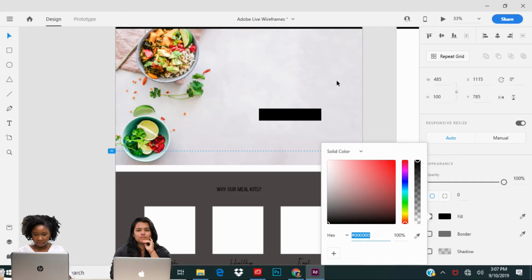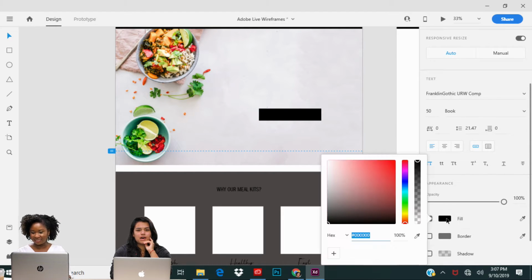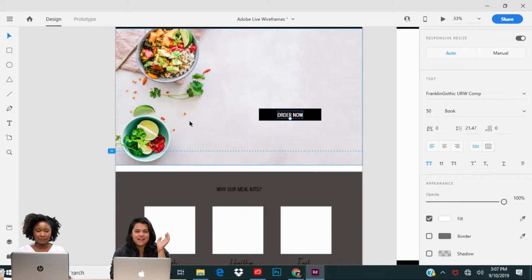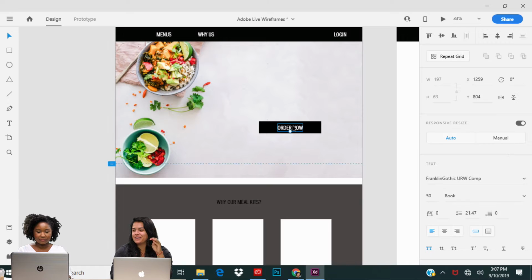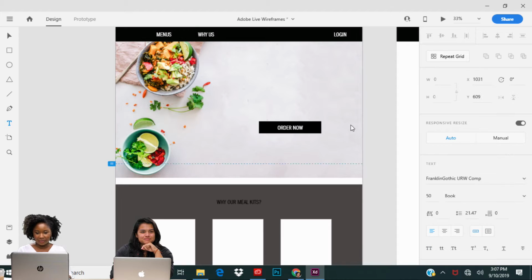Make this black. I made sure to eat before coming to the studio because I knew we were going to see a lot of food photos. I hope everyone has a snack on them because it's only going to get more delicious looking from here on out. It will. So I'm going to give it a little tagline.